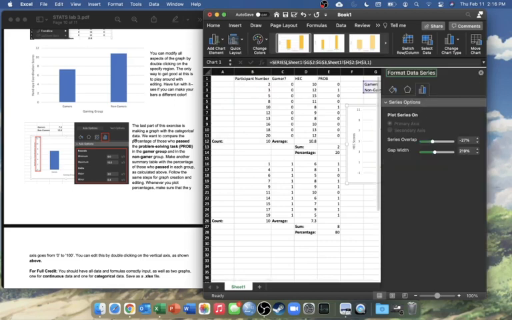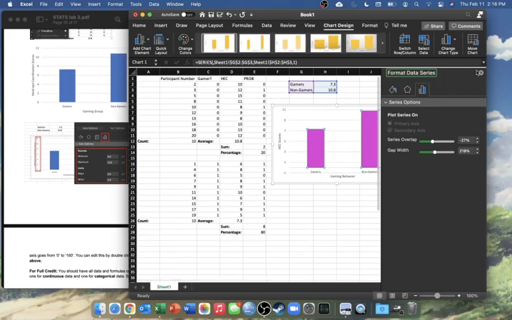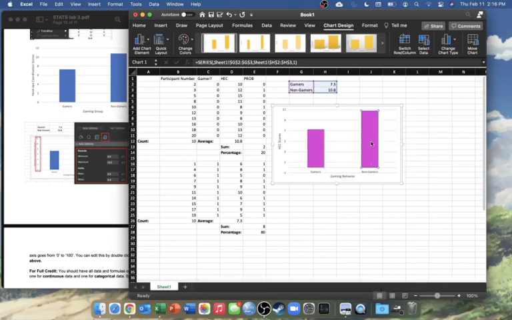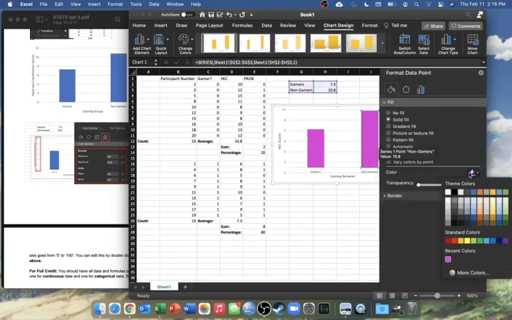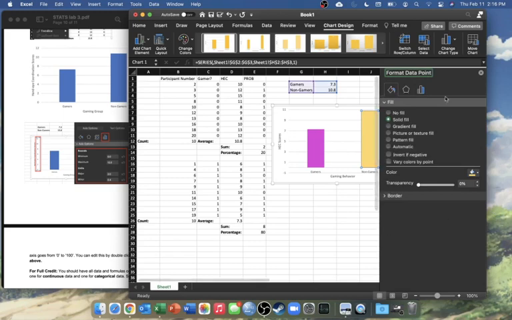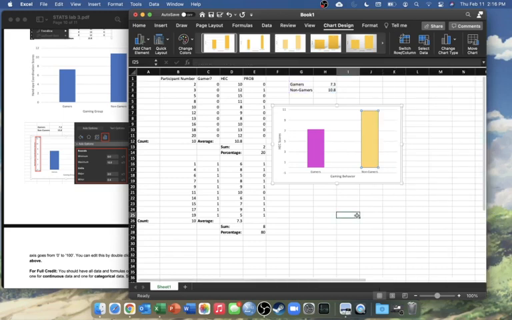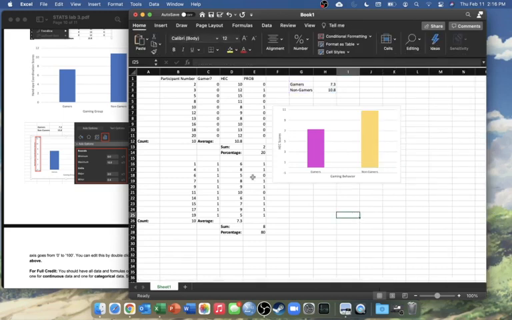So go ahead and just give this a try. You get more comfortable with Excel the more that you use it. So it's definitely to your benefit to get in here and play with some of these options so you know what's available to you. So that's all for this one.